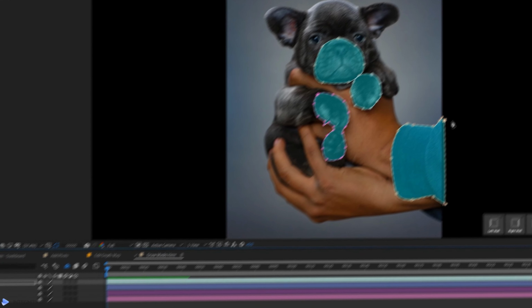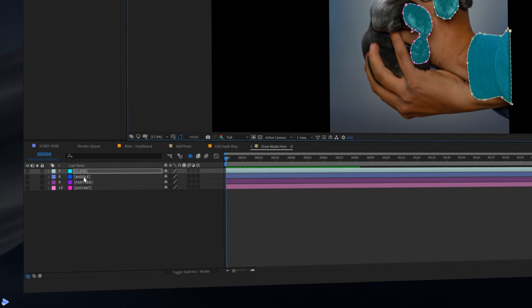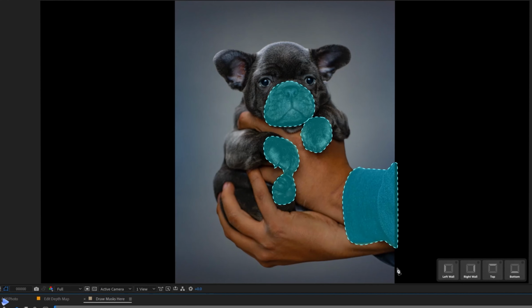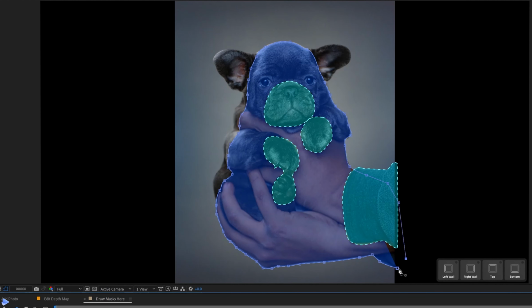Okay, so we're going to do exactly the same with the middle, clicking on the middle layer here, and then we'll begin masking off exactly what we expect to be in the middle of our depth here. So like the hands here, most of the body of the puppy, minus the ears, and lastly the remainder of the other hands. Hopefully you can get a better gist of what we're trying to do here.